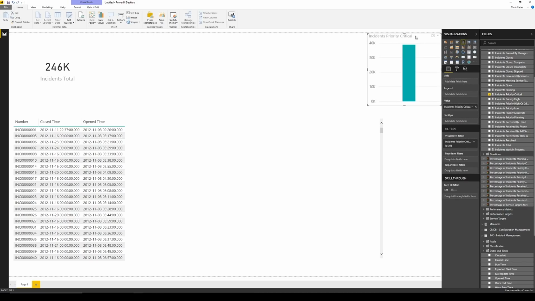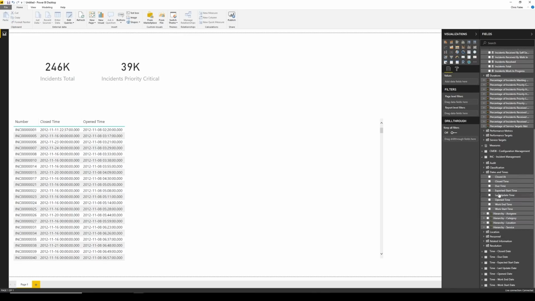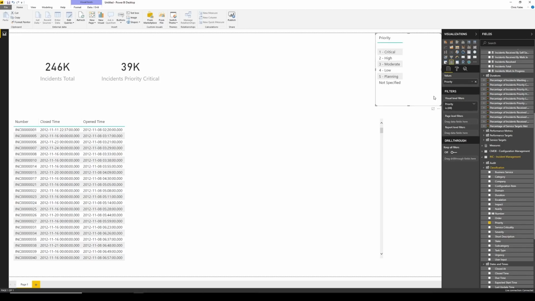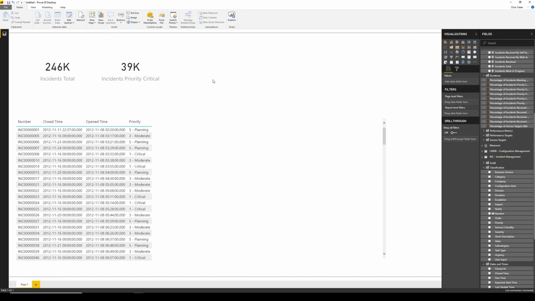I'm going to go ahead and bring that in as well like I did before. Just click the checkbox there. I will also turn that into a number card, and as you can see I have 39,000 incidents priority critical. We can also add the priority to the table down here. Let's see, where are we at? All right, under classification we have priority. Oops, I didn't click the table. Make sure I do that. Perfect.